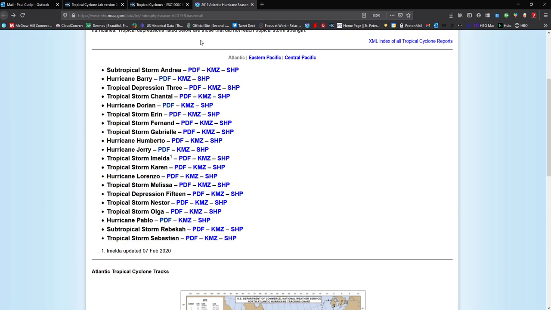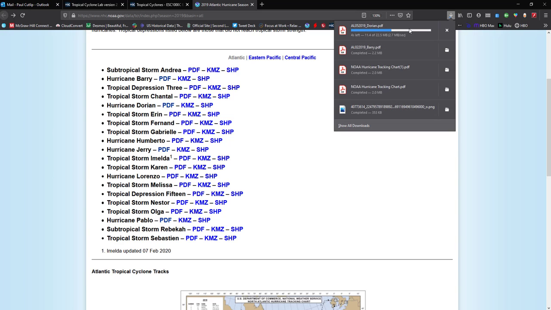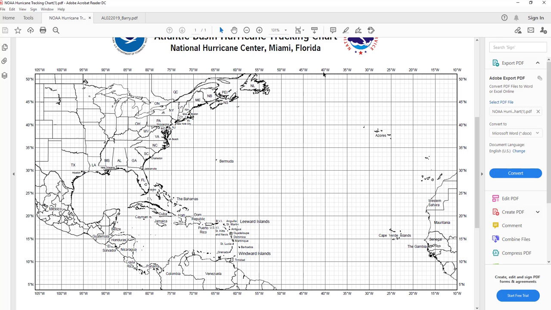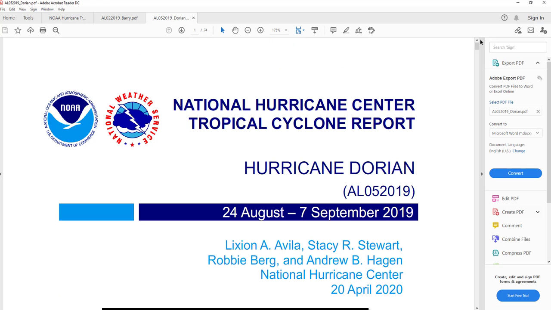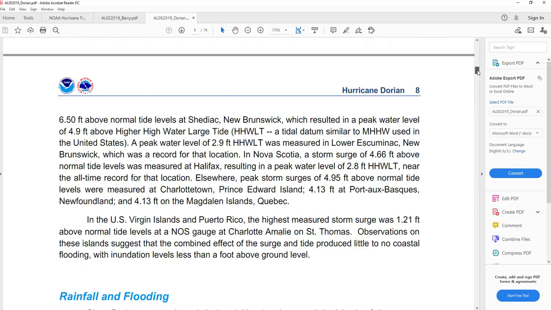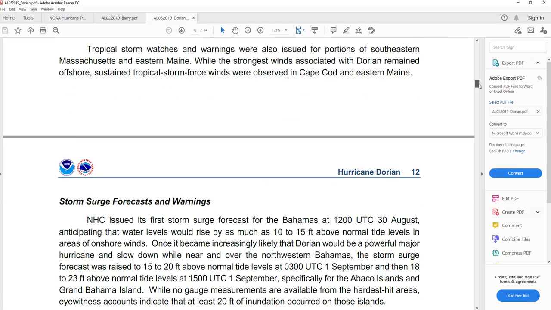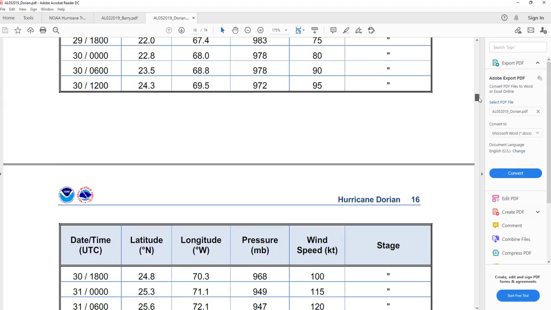Here we go. And so we do Barry, and then the next hurricane is Dorian, right? So let's get Dorian's PDF file. This is going to be a longer one because Dorian, I believe, was a much bigger storm. And so there's Dorian. Once again, what we want is table 1. That's going to give us the latitudes and longitudes and whatnot.